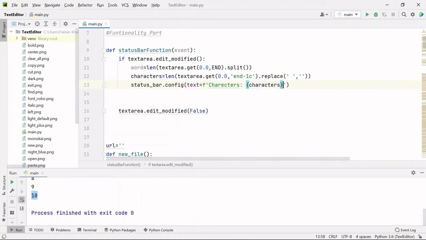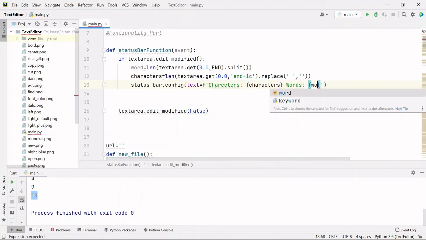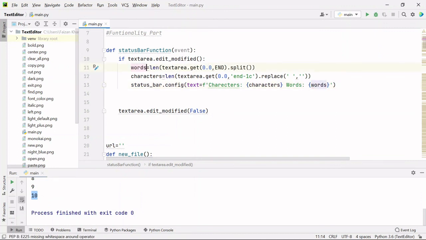And then we also need to add words. So words will be inside this words variable. Actually it's a word variable, or you can change it to words, like this.